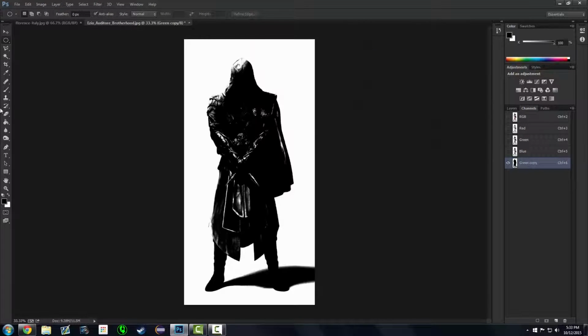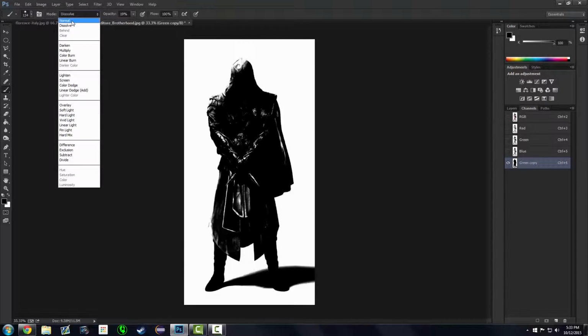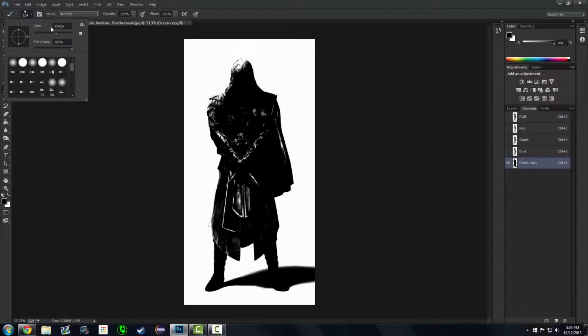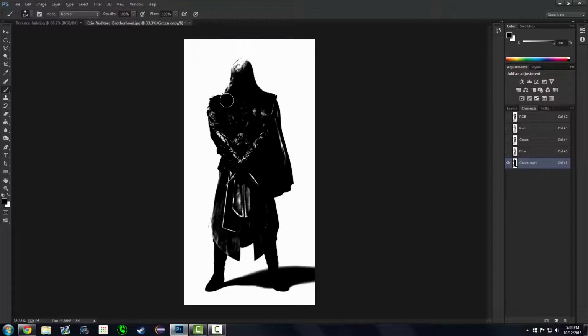Now you'll see the whole picture is in black, so we're going to go to the brush tool. We're going to make sure it's normal, 100% opacity, and 100% hardness. We're going to make sure it's black, and we're just going to start coloring in parts. You want to be a little careful like that, you don't want to do that.